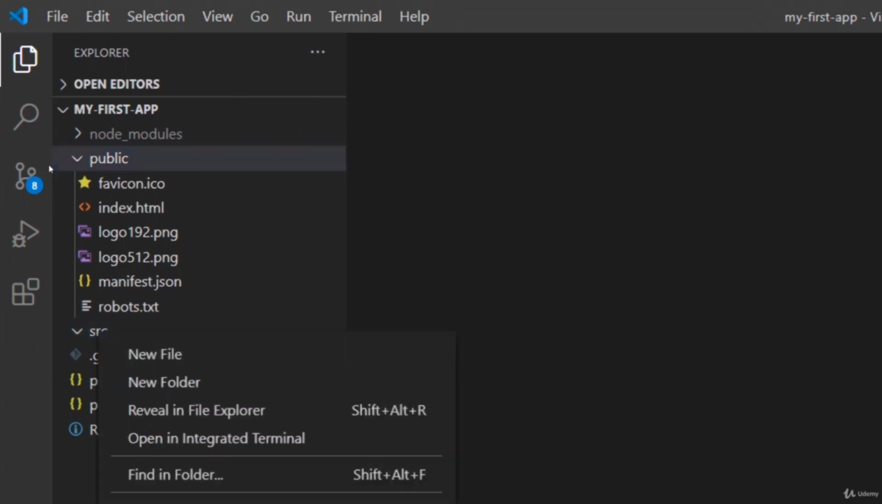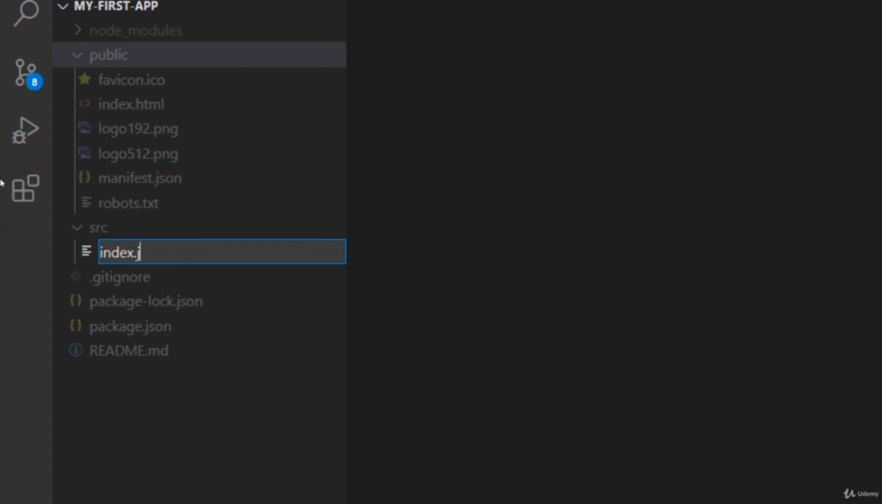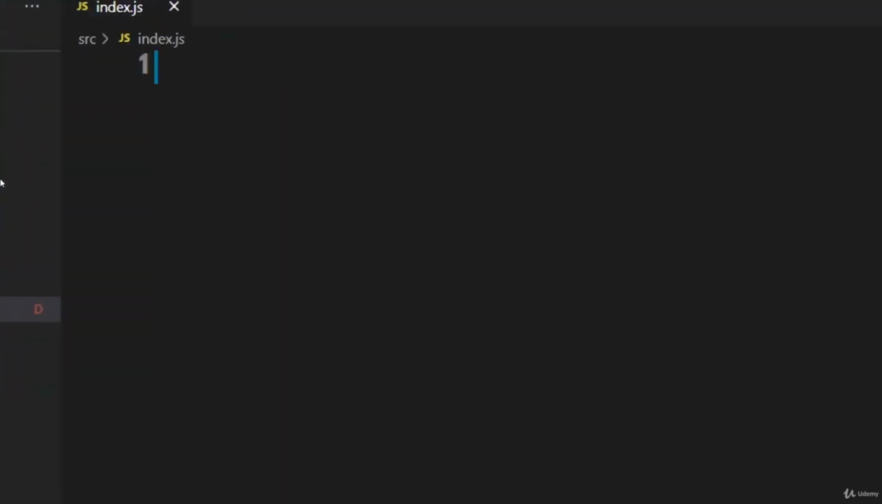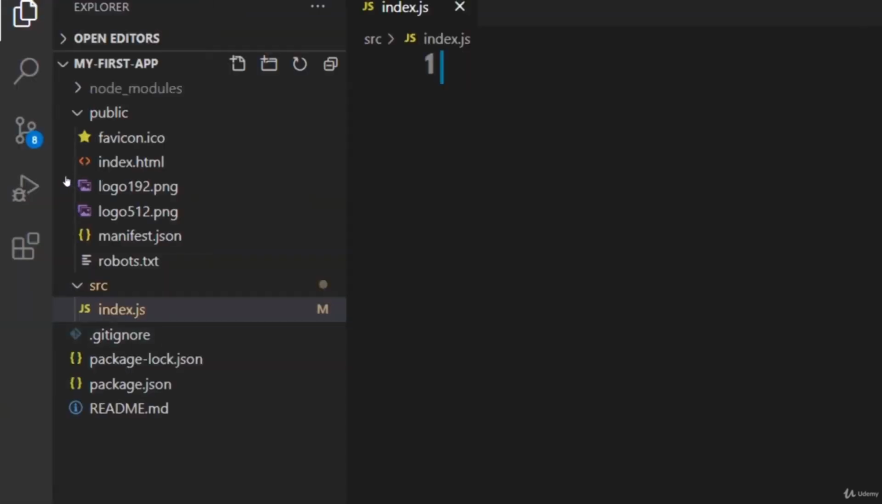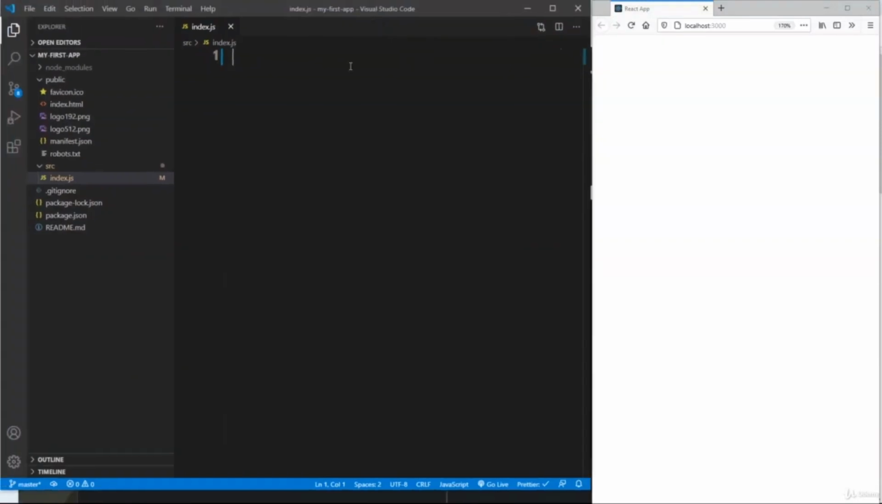So right click on src folder, new file. File name is index.js. So this is the index.js file in the src folder. In this, we are trying to create an element and I wish to render the same into the React DOM. In order to create an element, we write var element is equal to some HTML tag, for example, div hello world.